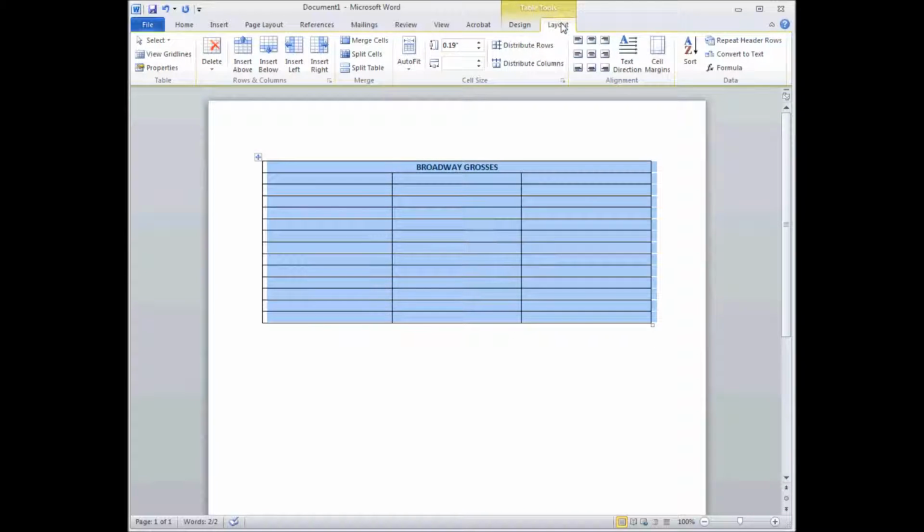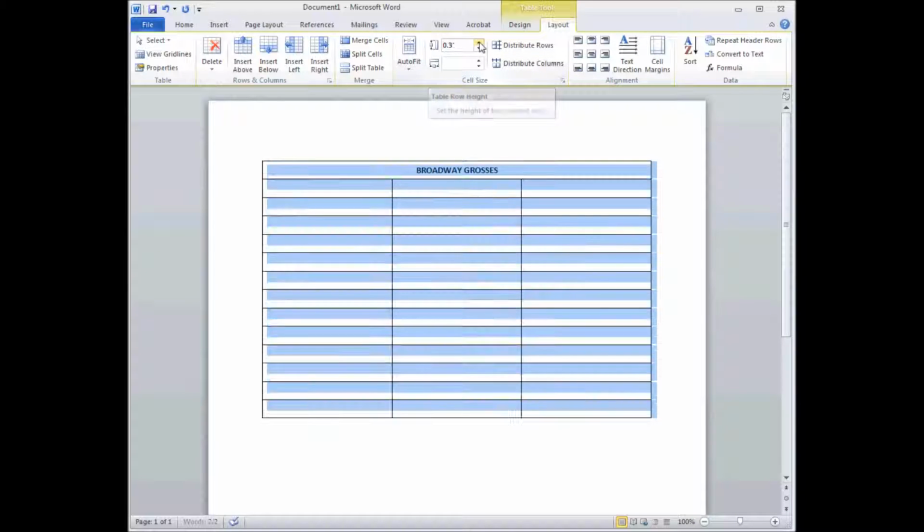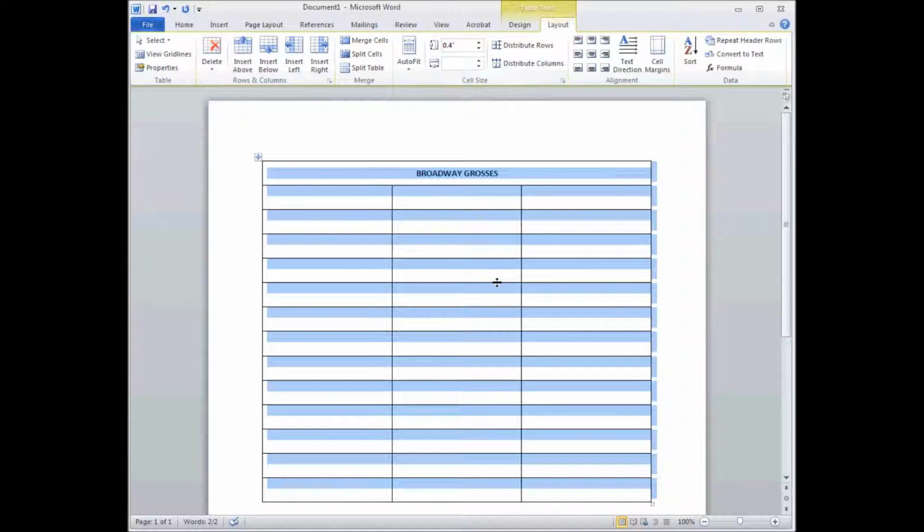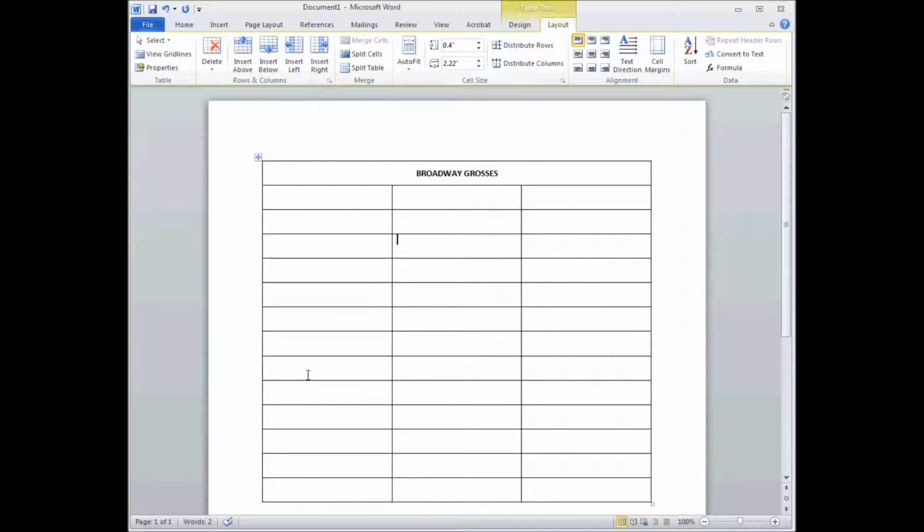I'm going to click on the Layout. I'm going to make my rows 0.4. 0.4 is like a double space, just so you know. So 0.4 inches is the equivalent to a double space.